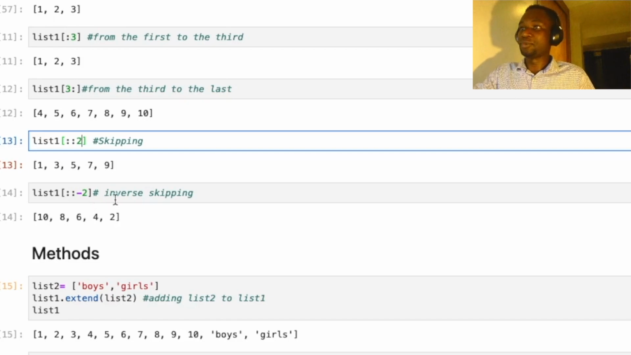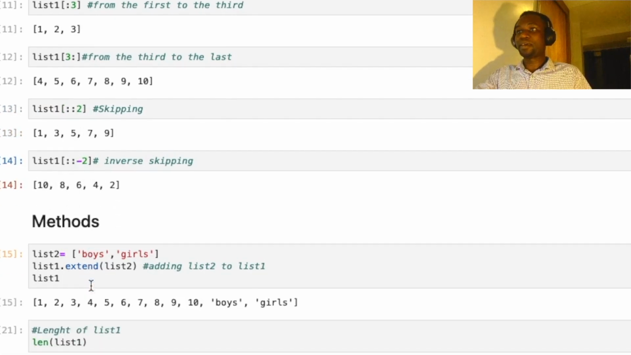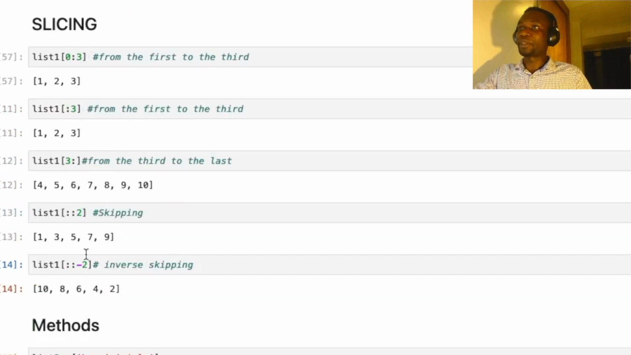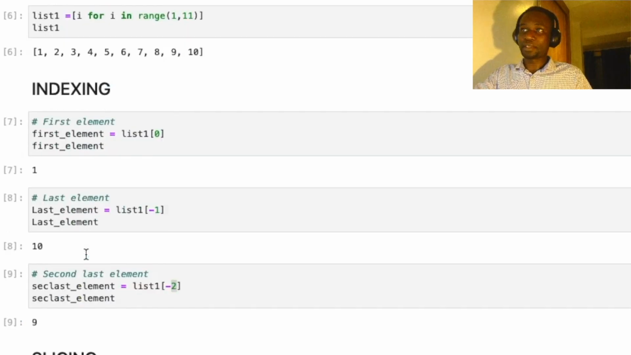Then if we wanted to skip, but in an inverse way, this time starting from 10 and then skipping the second value, you do it the same way, but instead of writing 2, you add a -2. It will start from the last value, then move to the next one while skipping what was in between. So here we had a 9, here we had a 7. Okay, that's it for slicing and indexing for lists.